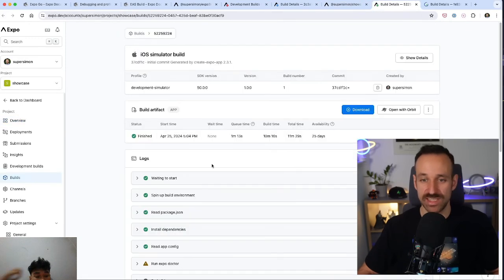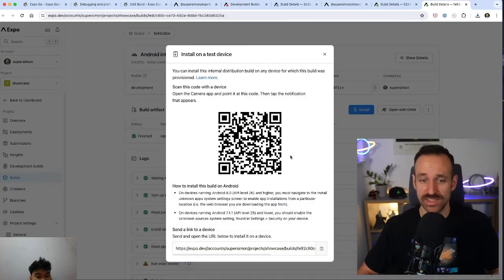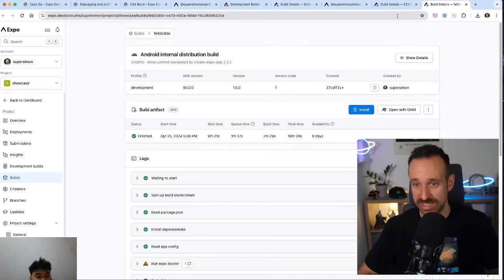So if you successfully do these things, you can usually see something like this. You get a download here. I can download this, which would give me a tar file. And of course, the same here for Android. I could install this just with a QR code, with a link, really doing a lot of easy stuff. However, both also have this button to open with Orbit.